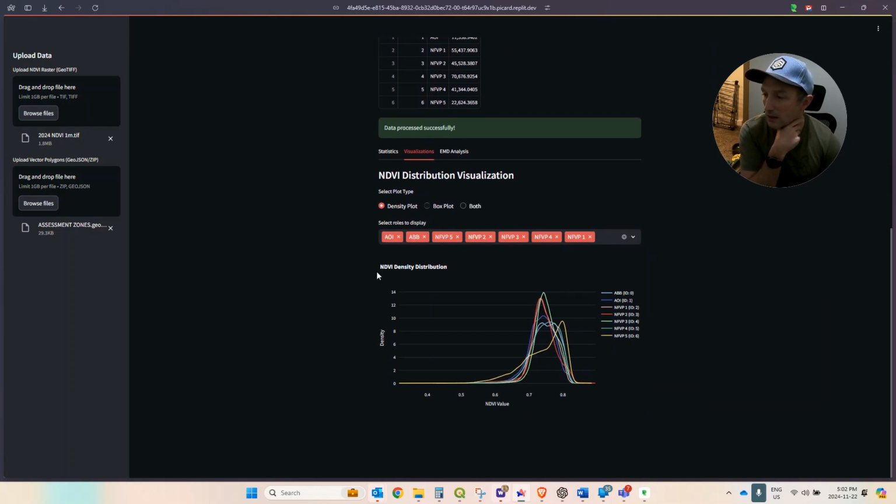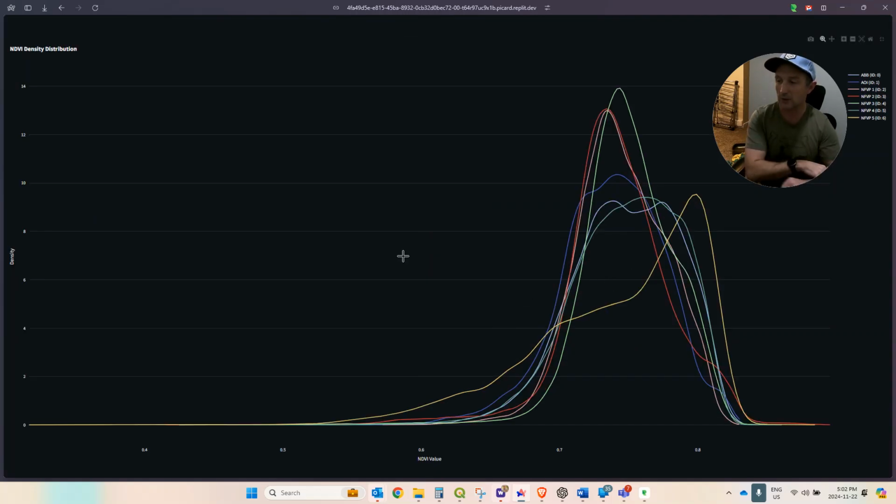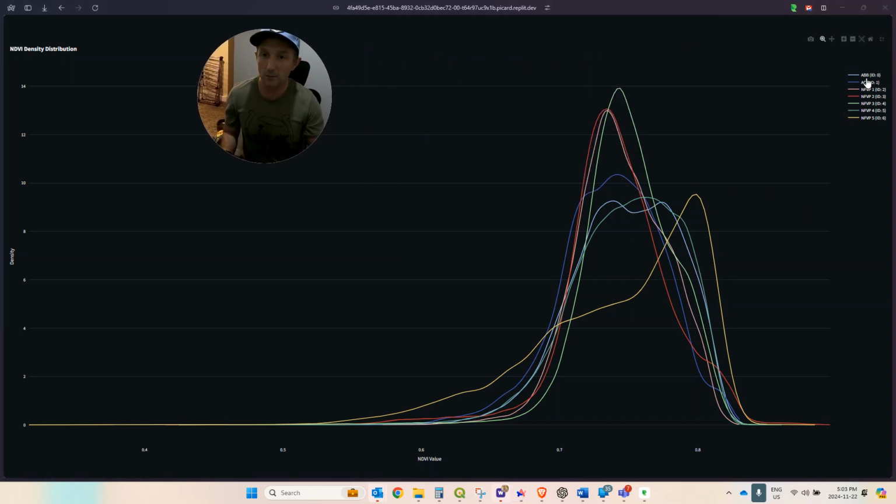So here is my CDF, cumulative distribution functions. We're calling it an NDVI distribution here. So pretty cool how Streamlit basically bakes a lot of this in. You don't have to really do much of it. So here we can see each of the curves. So this dark blue, that's my area of interest. And then this is the background. And then these other ones are the adjacent ones.